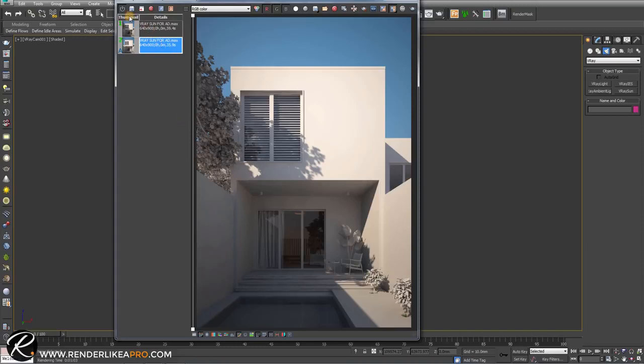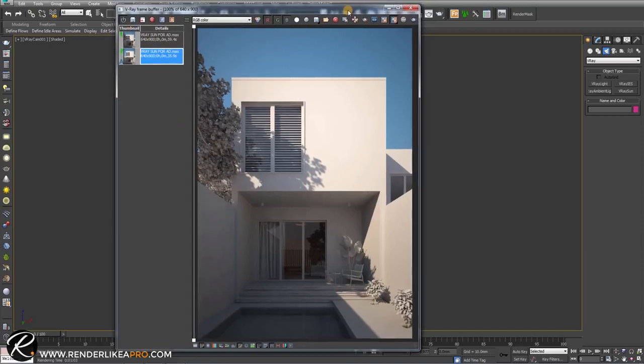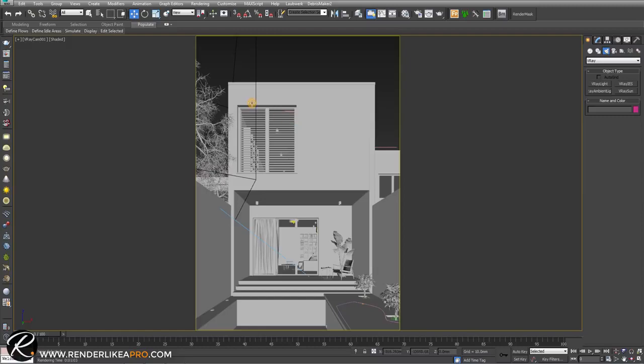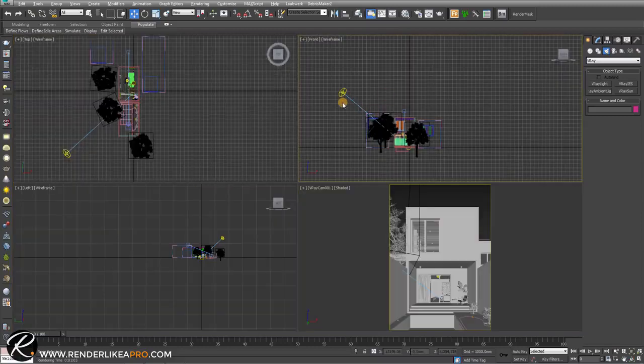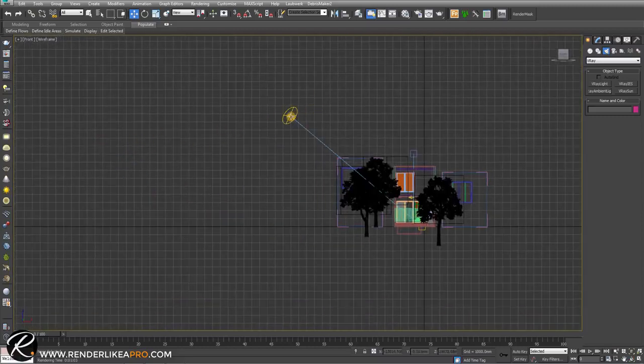And straight away we'll go into the next mood. We're going to create a sunset mood, and we're going to do that by dragging the sun all the way down. That's just how intuitive the V-Ray sun is. So I'm going to take it down about this height.